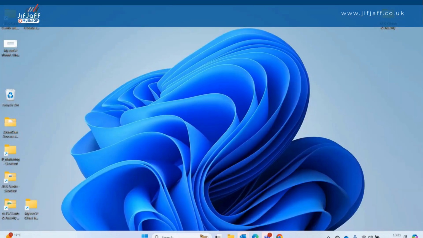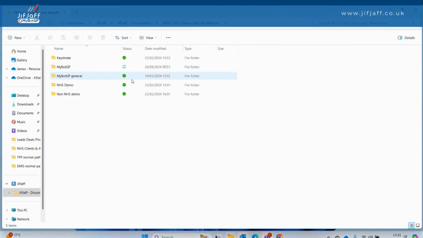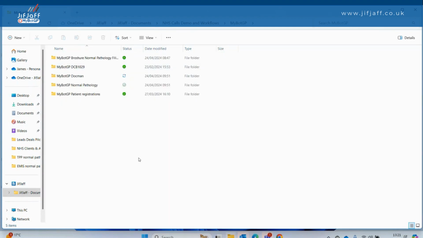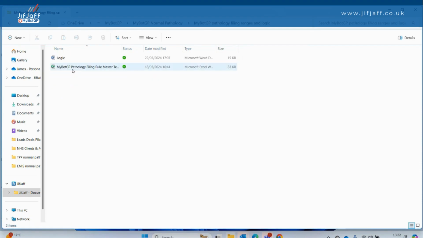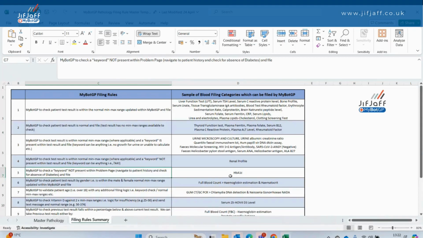So what I'm going to show you now is an example of some of the filing rules. I think that's in this folder here. Yeah, here we go. So what does it actually mean? Okay, this is what it means in reality. That's quite big. I can make that smaller somehow.